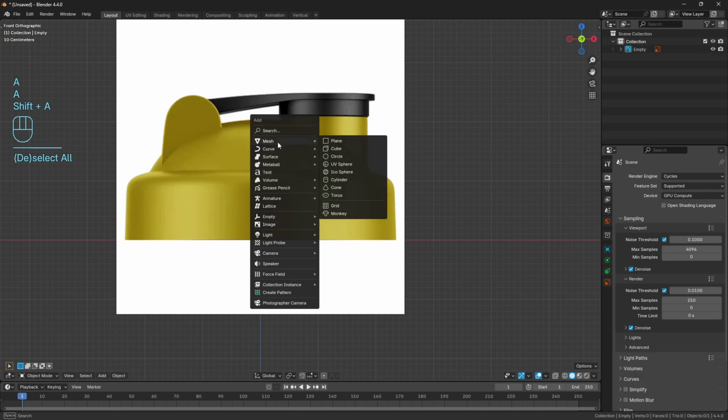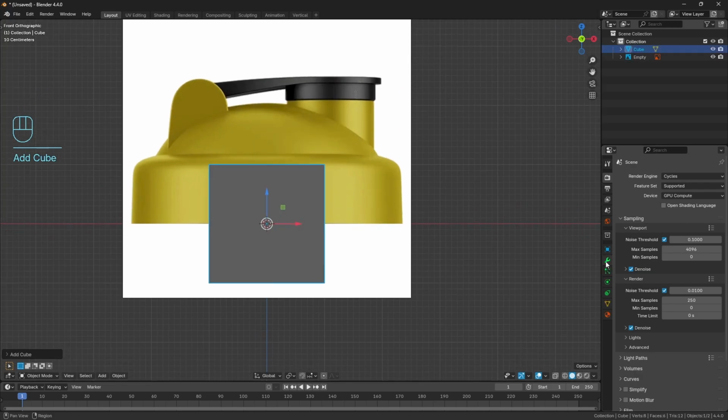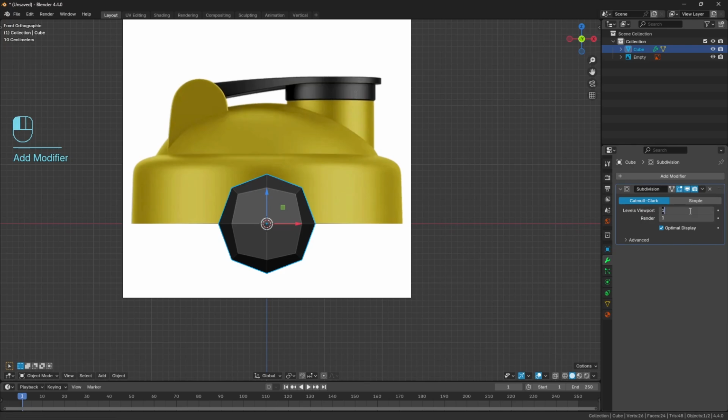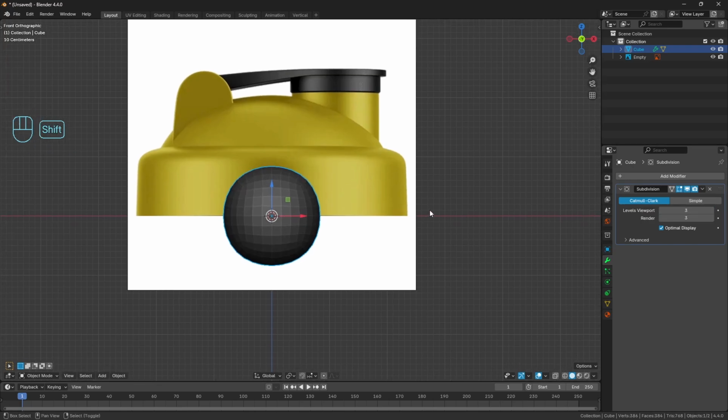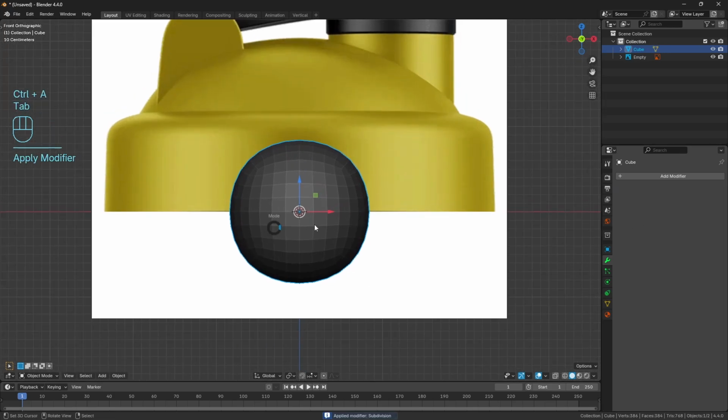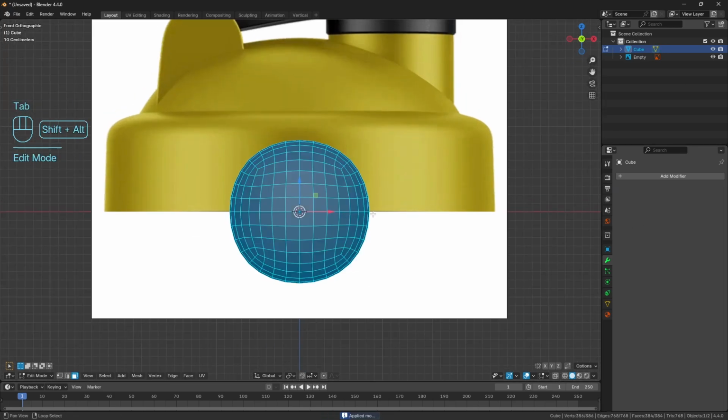So let's go ahead, we'll bring in a cube, and I'm just going to add 3 levels of subdivision to this, like so. And then just using Control A with my cursor hovering over the subdivision surface modifier, we can apply it. Tapping into edit mode, if we use Alt, Shift, and S, and then press 1 for a factor of 1, we can spherize or 2-sphere the model just to make it more spherical.